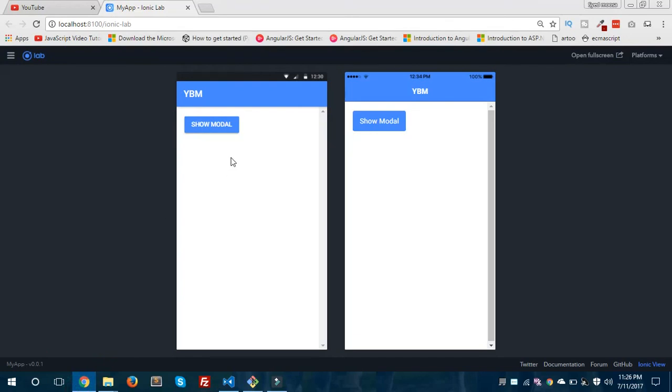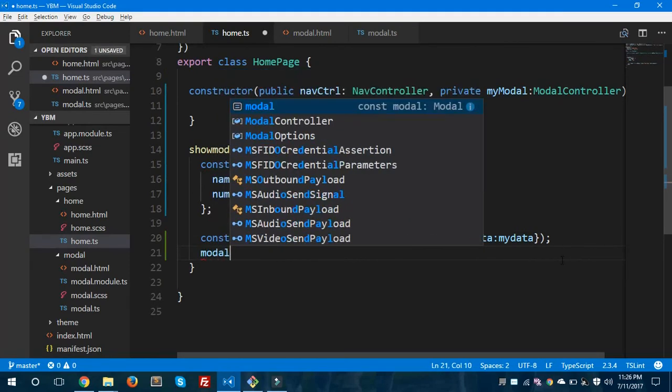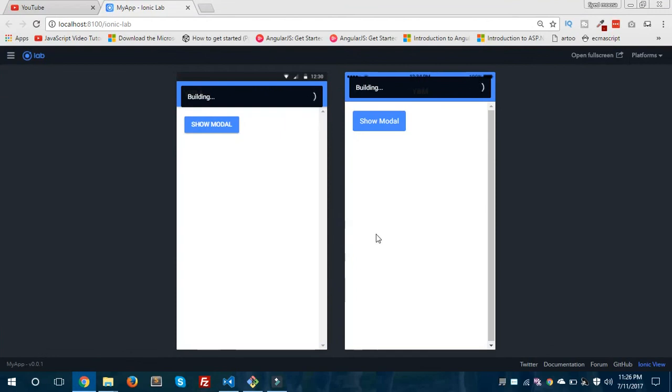Now I have figured out my mistake, what I am doing wrong here. We are creating the model, but we are not using the present method to display it on the screen. Let's save this and we'll run it in the Ionic lab and we'll see if it works fine or not.